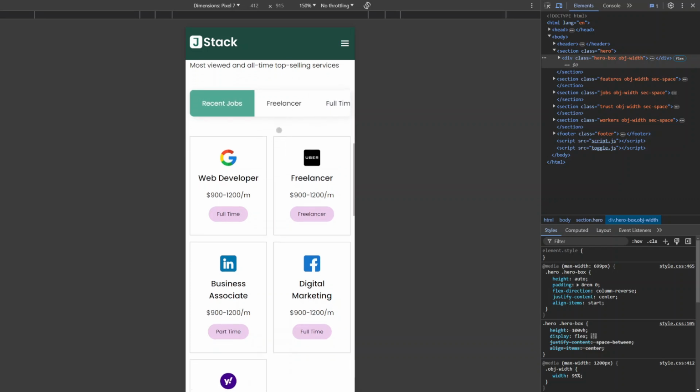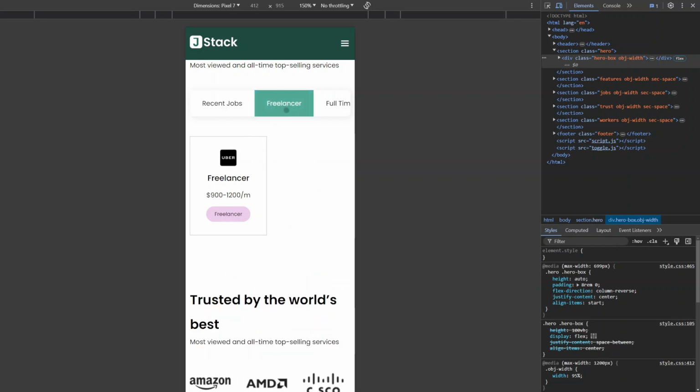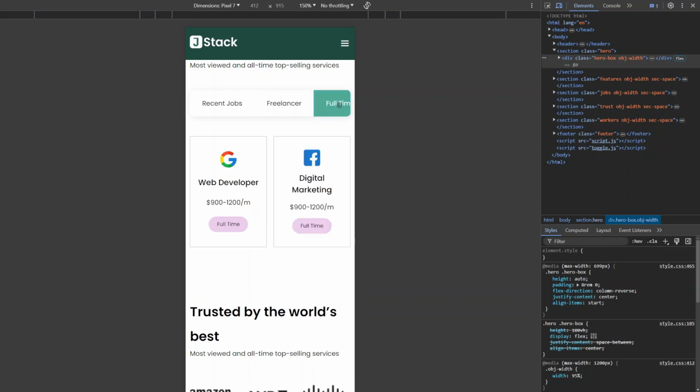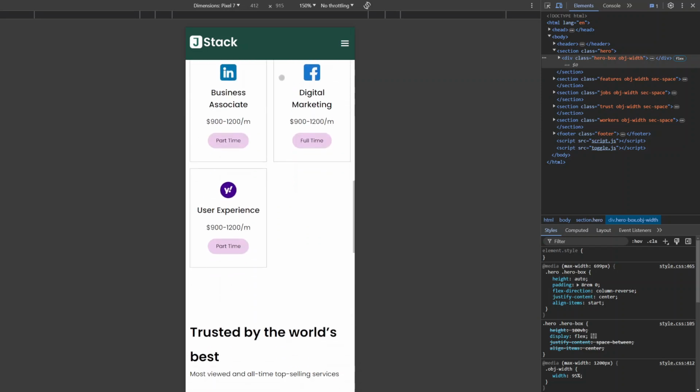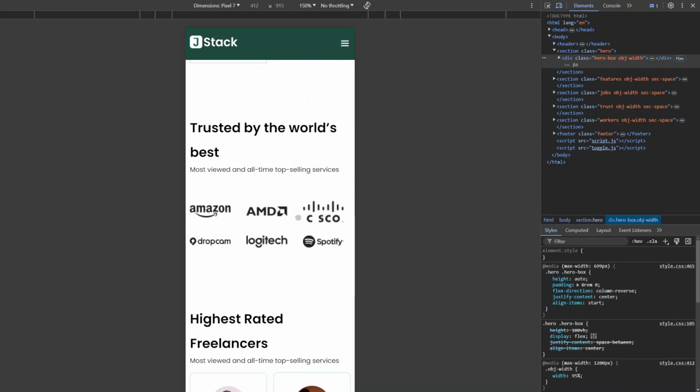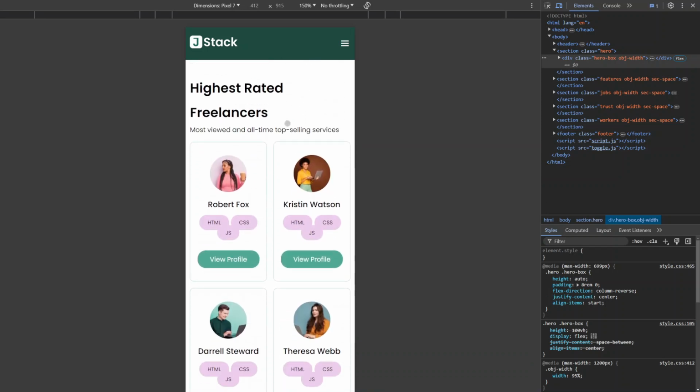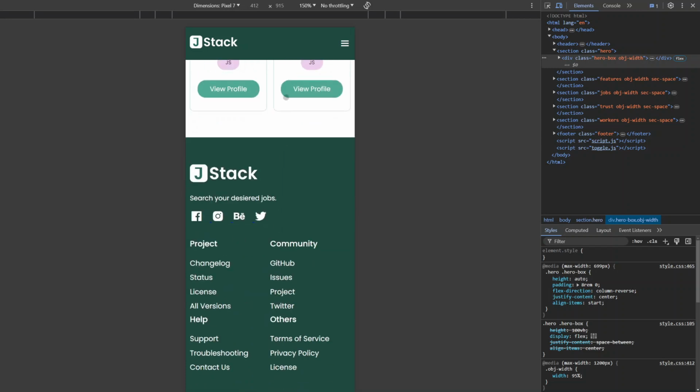Previously in our large screen device, our job listings were in a list order, but right now in our small screen device, they are taking a card styling. And if I click the freelancer section, here you can see that we have only one job with freelancer and then full time. After this section, here you can see that we have our company trust, and then we have our highest rated freelancer section. Then we have our footer.